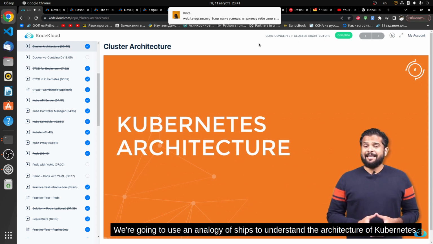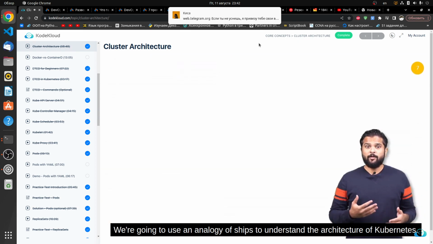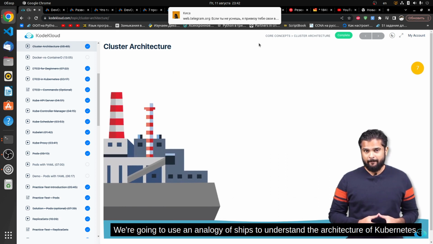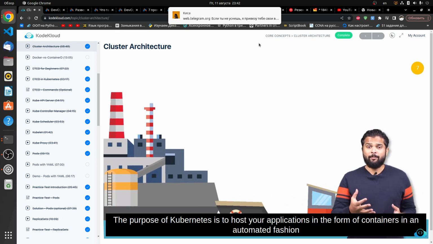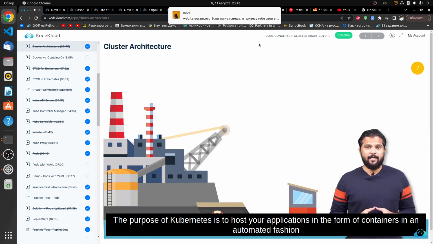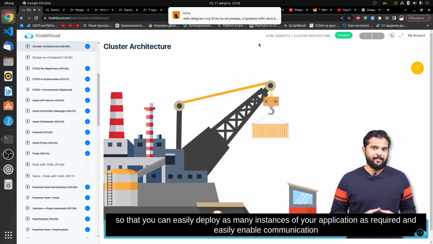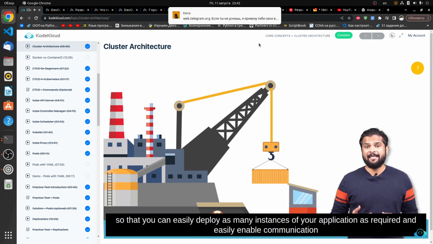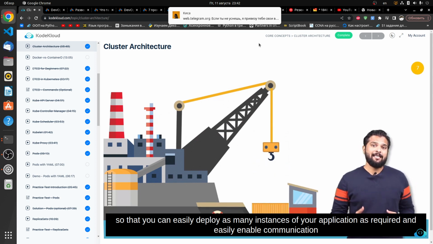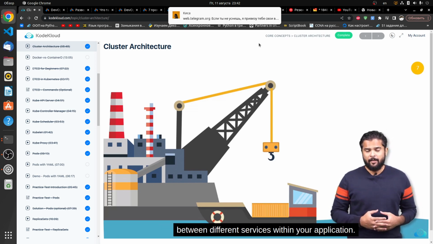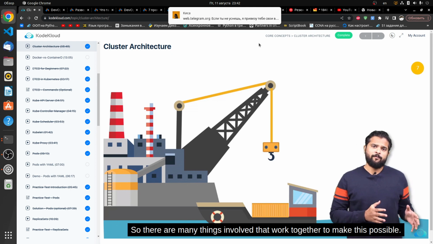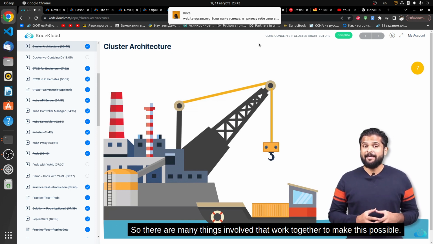We're going to use an analogy of ships to understand the architecture of Kubernetes. The purpose of Kubernetes is to host your applications in the form of containers in an automated fashion so that you can easily deploy as many instances of your application as required and easily enable communication between different services within your application. So there are many things involved that work together to make this possible.